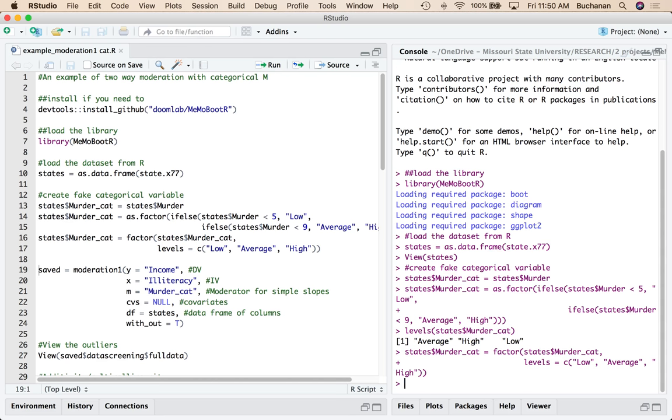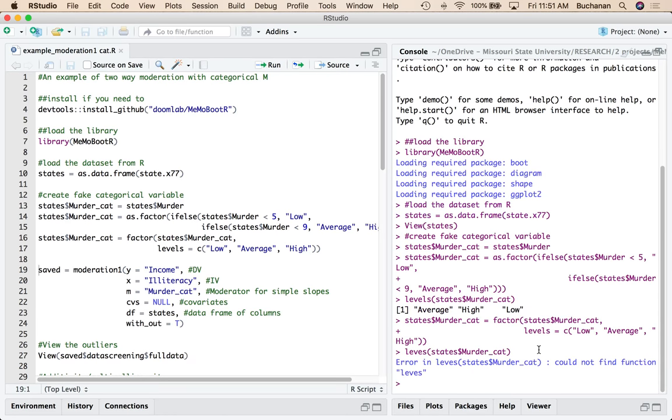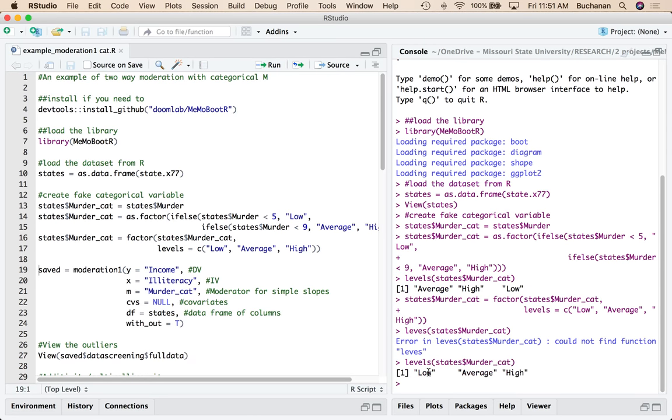So we would now do levels, states. Let's just look at it one more time. Oops, it helps if you spell levels correctly. There, now we're at low, average, and high. My only warning here is to make sure that your levels are ordered the way that you want them to be, with the control or comparison group listed first.